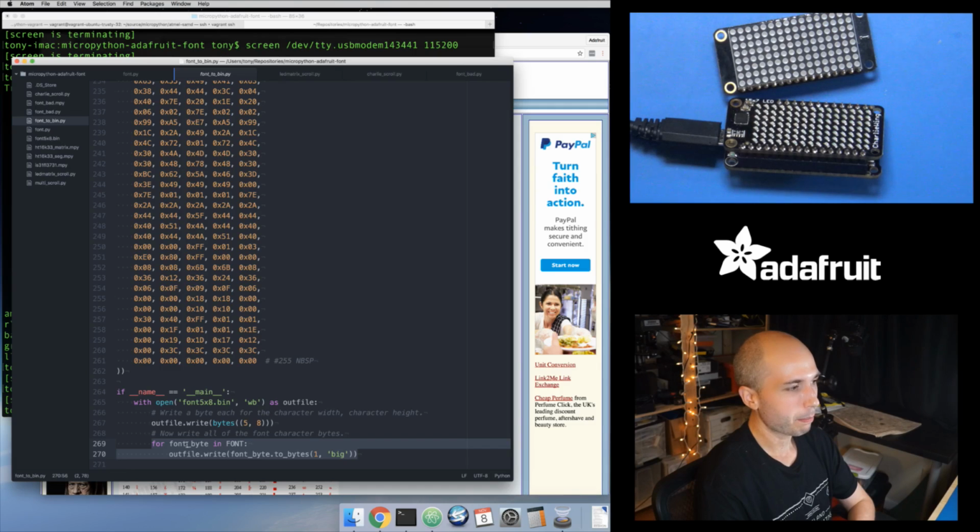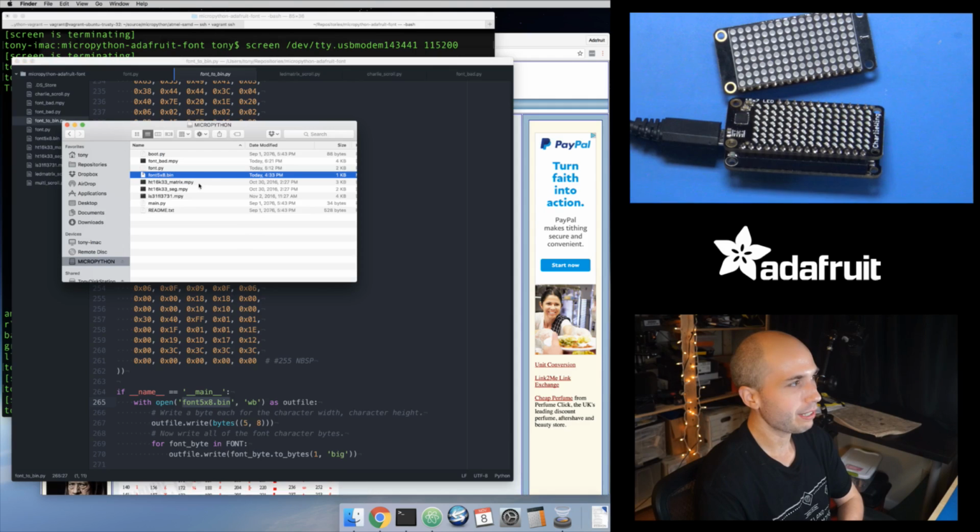I go through each of the bytes in this font data structure and just write them out one by one in order to this file. And so that's how I generated this font 5x8 bin file. And you can actually see this file is really small. It's only 1 kilobyte in size.